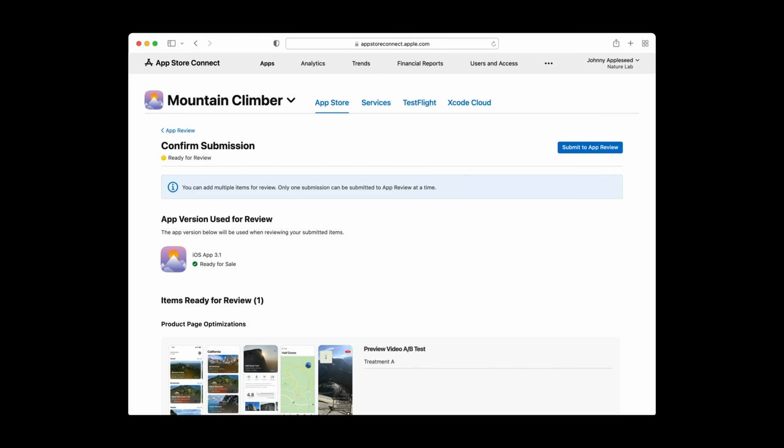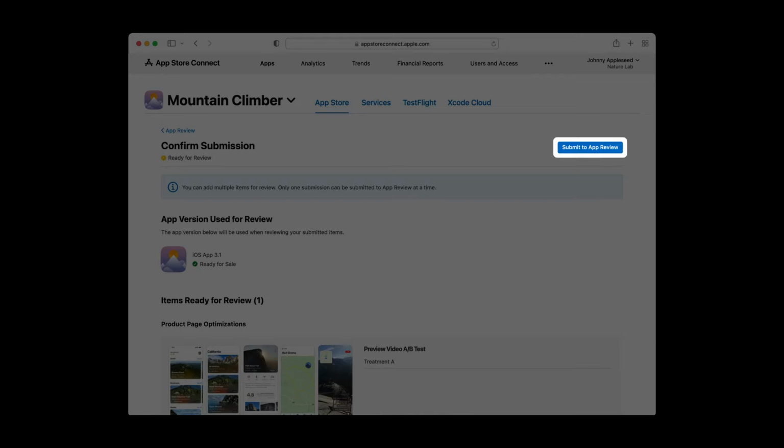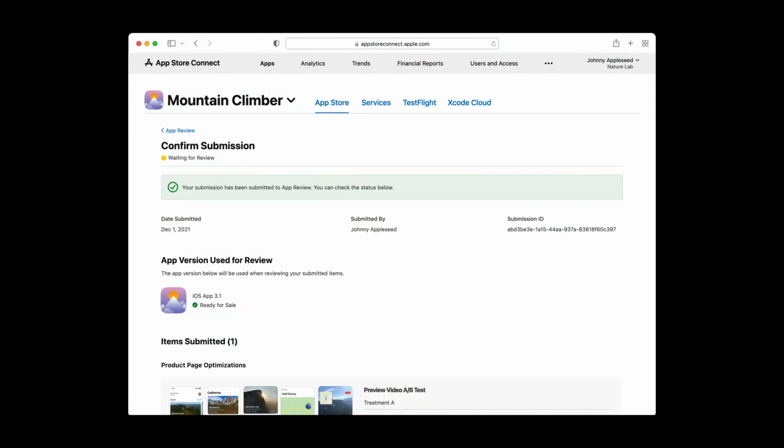Here, you'll see a submission confirmation screen showing the app version that will be used for review and the items that will be reviewed. You could choose to add other items to this submission, but for this example, we'll click to submit just this test. And with that, your test will be submitted to AppReview.